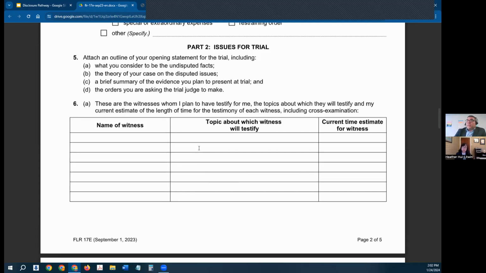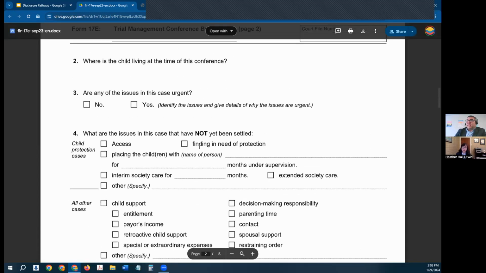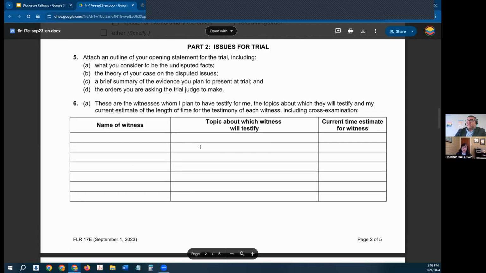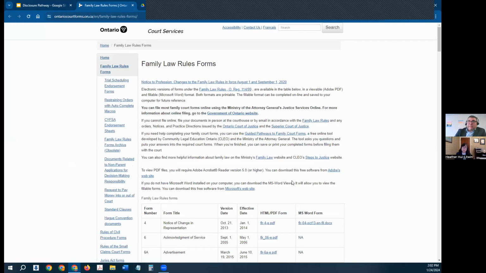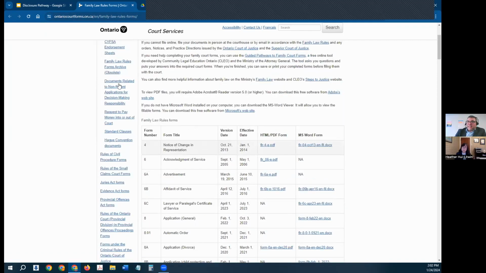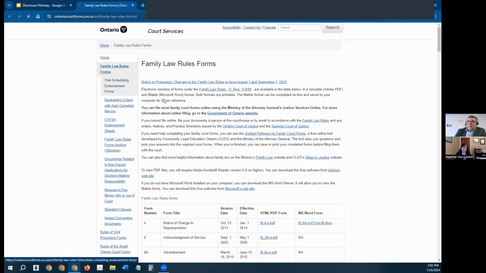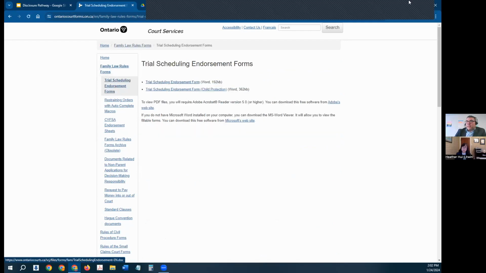Okay. So this is in the Ontario Court of Justice and in the Superior Court of Justice. I'm actually not going to the form as much as going to the website, which is Ontario Forms. That's on the corner here. This is where you find the Trial Scheduling Endorsement Form. It's not in this list down here. So there's a specified form here.